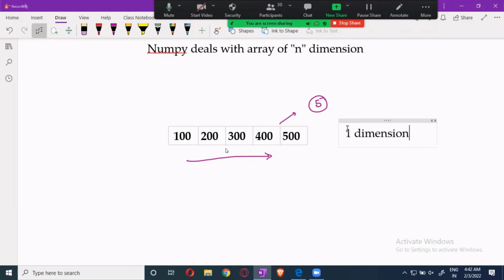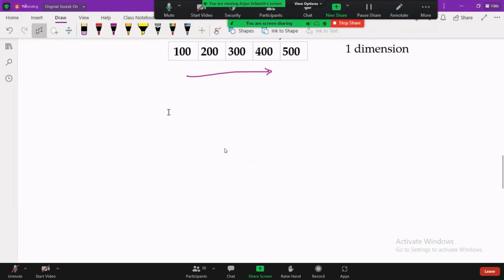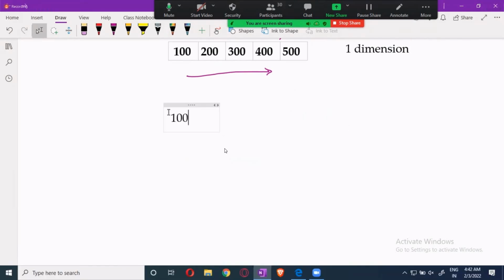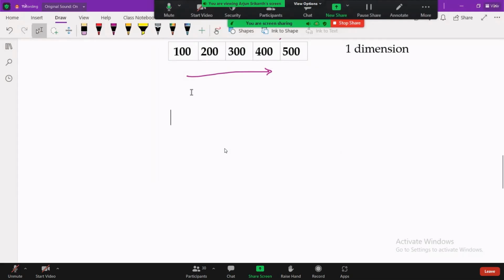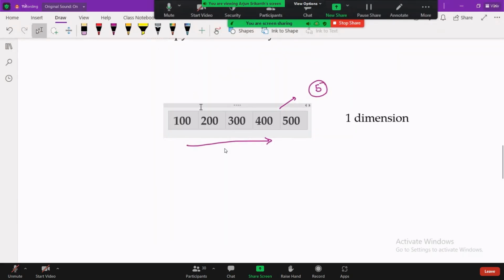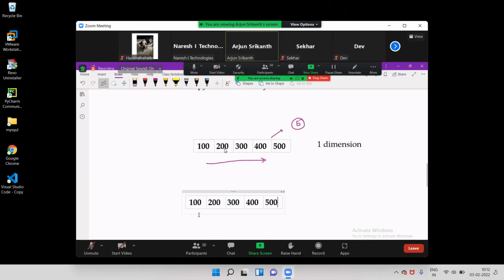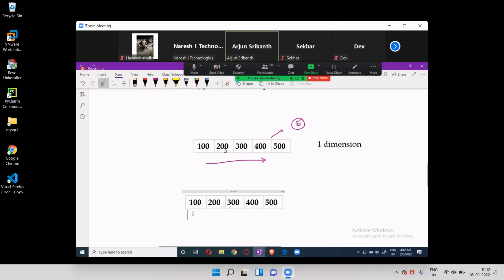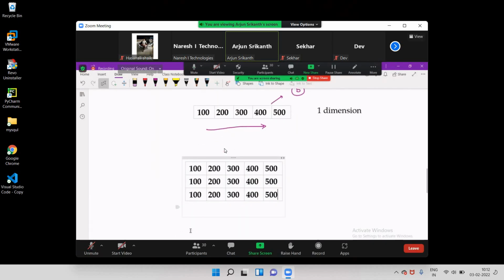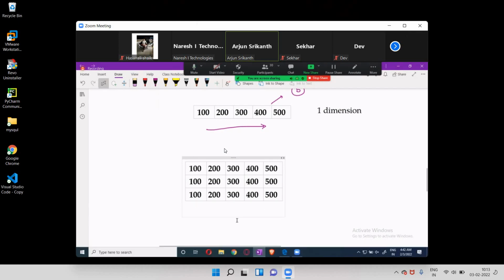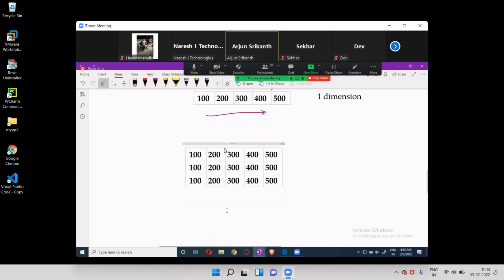Dimension is direction. Now let's take two dimensions, guys. Let me show you like this. This is one dimension. How many one dimensions are there? 2, right? How many one dimensions are there? 3. So what is this totally? One dimension or two dimension? Two dimension.